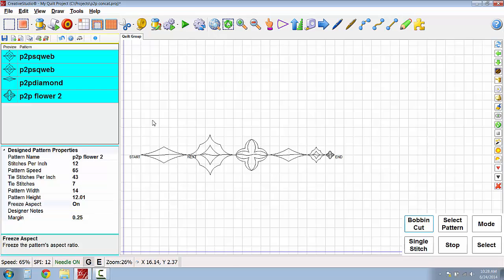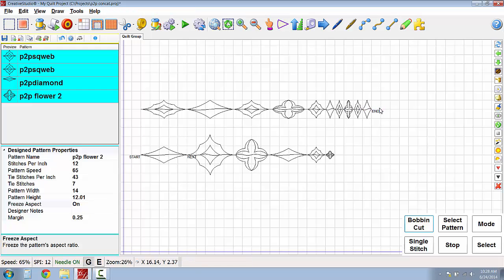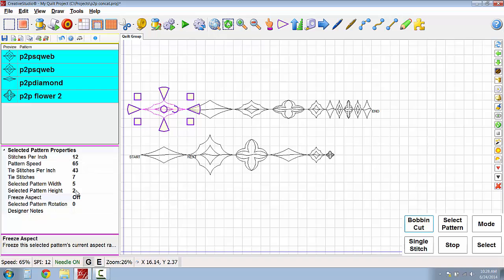And then I'm going to click Alt-P. And I'll try to click on the same spacing as the last time, although the order of the patterns is different this time. But as you can see, they're each coming in at 2 inches tall.